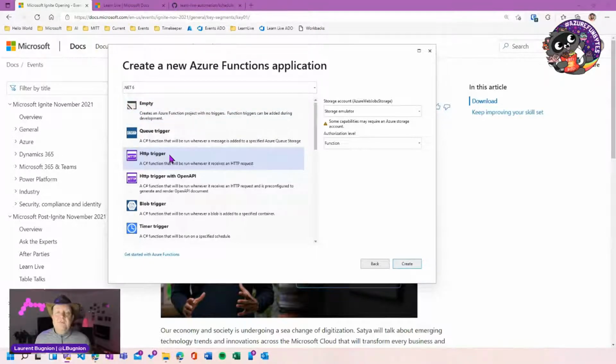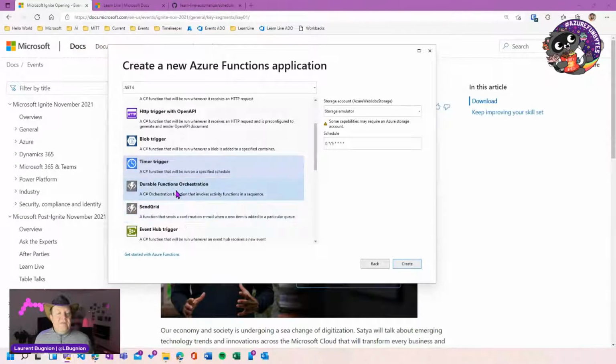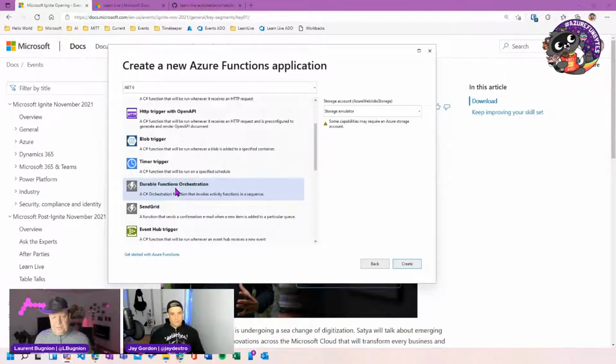And very often it's an HTTP trigger, could be a queue trigger, something happens when there is a message, could be a blob trigger, something happens when a blob changes on the server, could be a recurrence, a timer trigger. This is what I use to build the pages that I mentioned before every half an hour. Or you have here durable function orchestration, and that's the one that we are going to choose here.